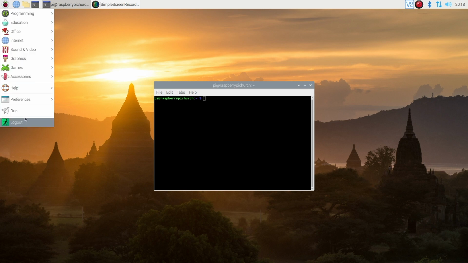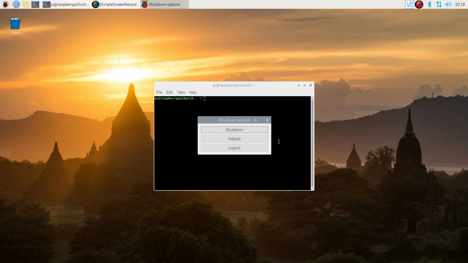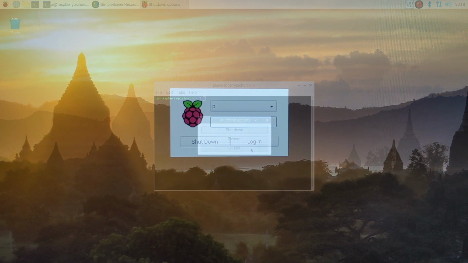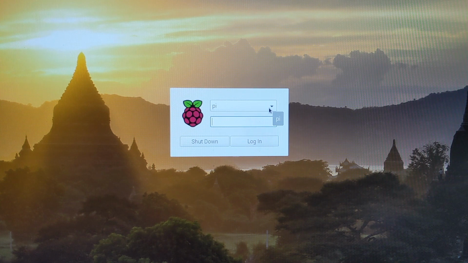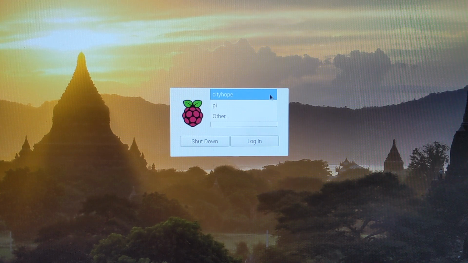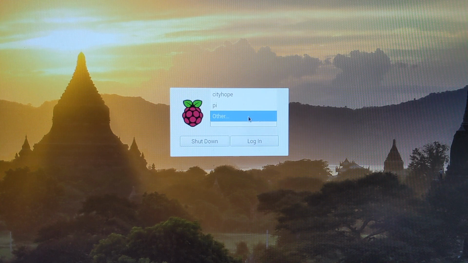We're going to log out of this session. I'm not going to do it now because if I do, my recording is going to go off, but I will save my recording and then press log out, and then we're going to be logging in as the root user and go back to the terminal. All right, so we are now recording with my phone here to show you the login screen. Now that we have created the City Hope user, as we can see here in the drop-down menu, when we log in, we can see City Hope and Pi, which is our current user, and then another one that says Other.